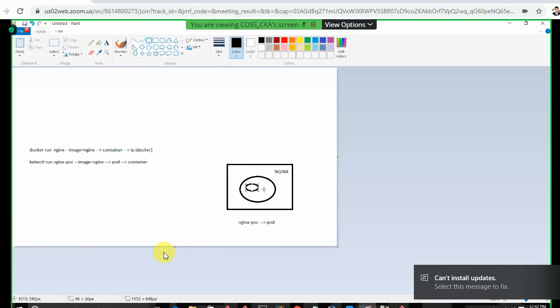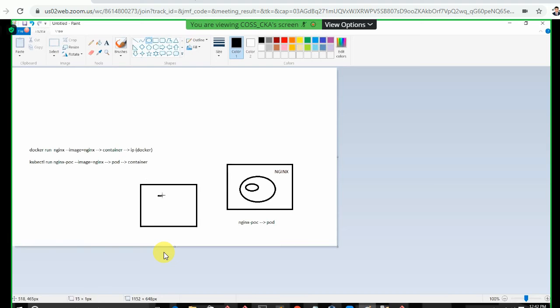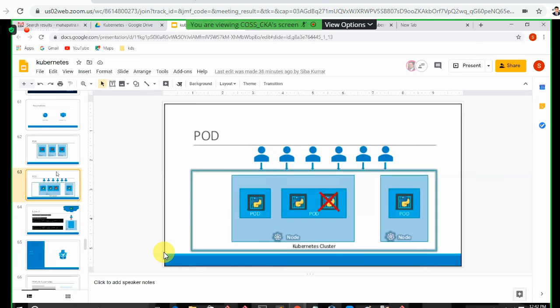Do you think it will create one more? No, guys. It will create one dedicated, one more pod with the same replica, same images. Even if this goes down, I can still access my second pod application. So that is what you can see in this diagram.